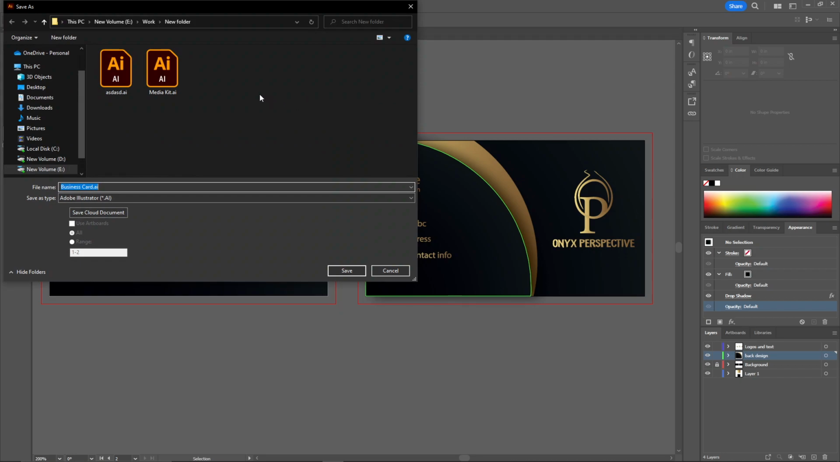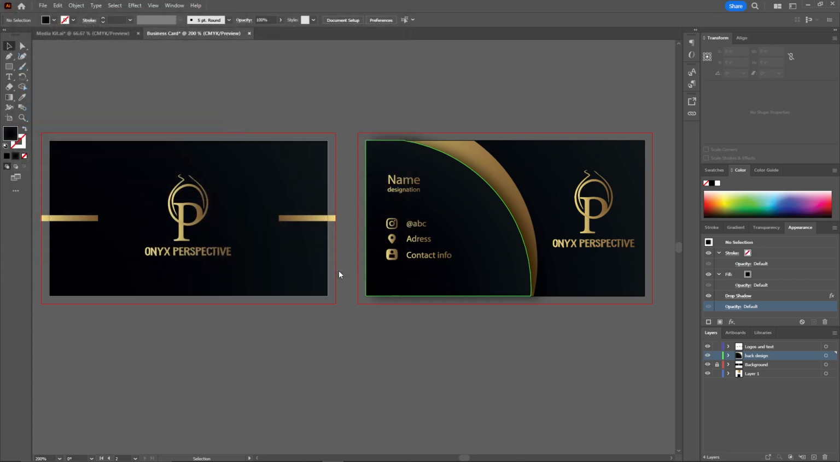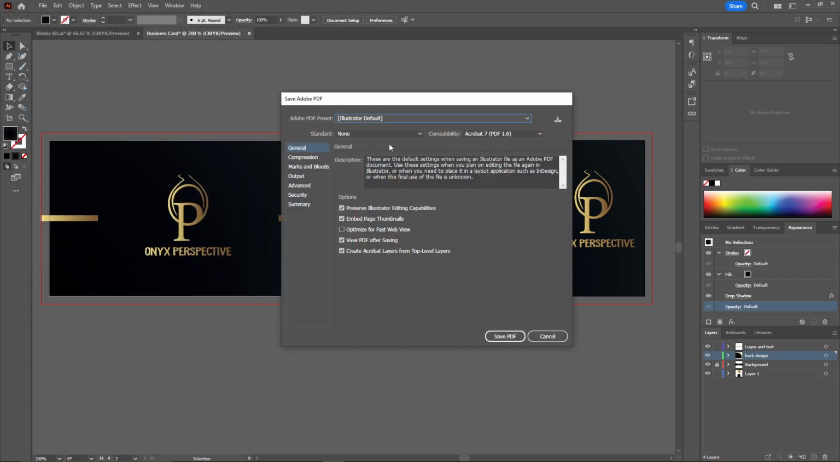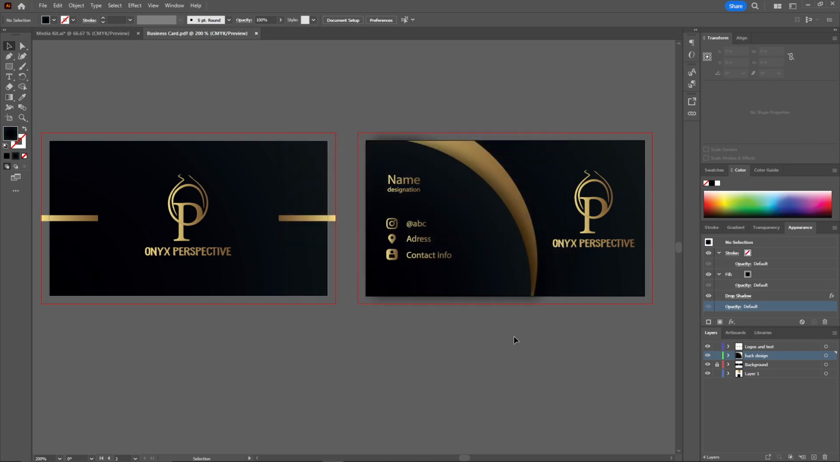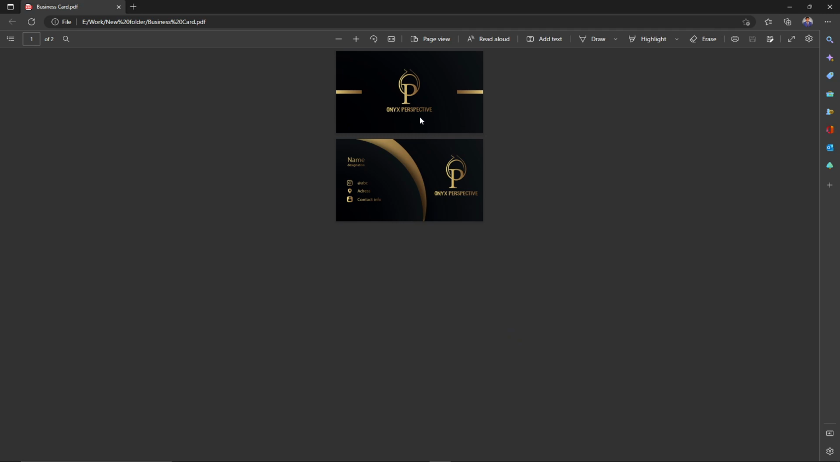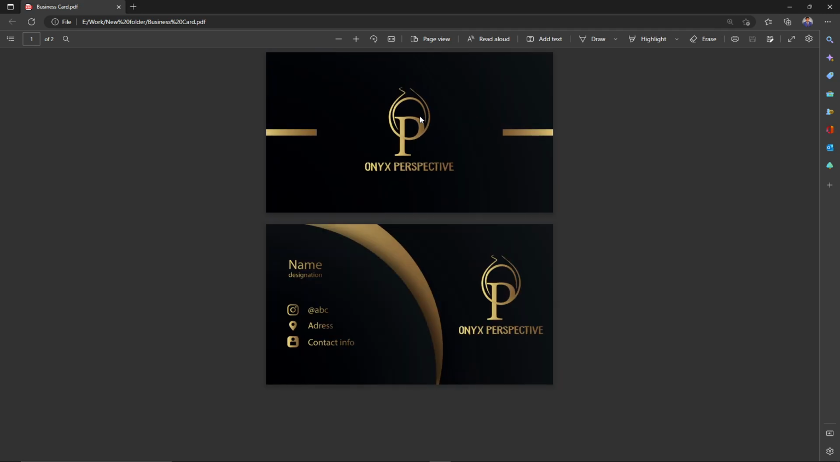I'm going to select my location here. I'll be choosing the format as PDF and hit Save. I'll be using the high quality print option and just save PDF. And here you go, that's our business card design in Adobe Illustrator.